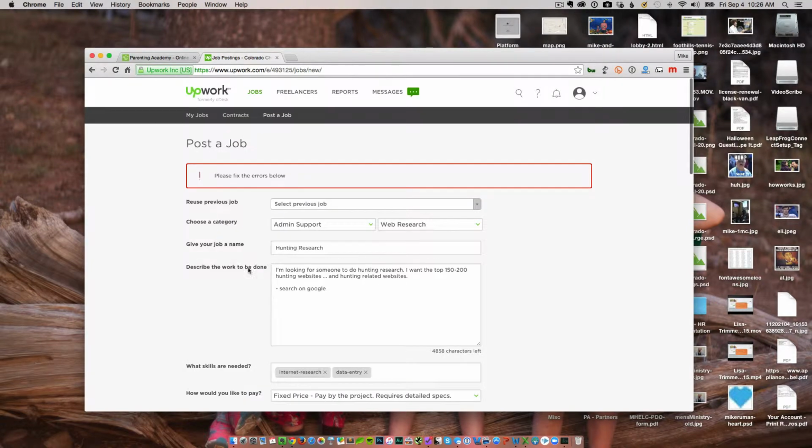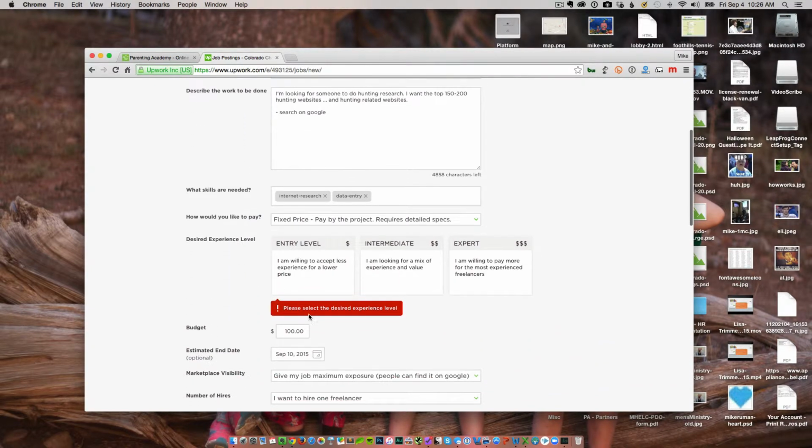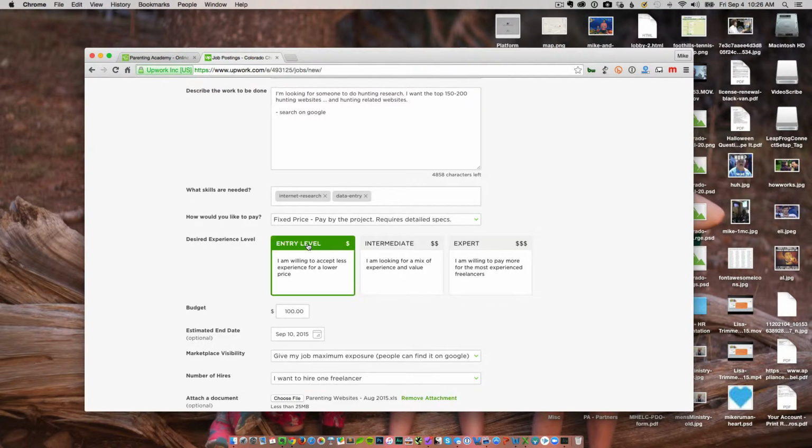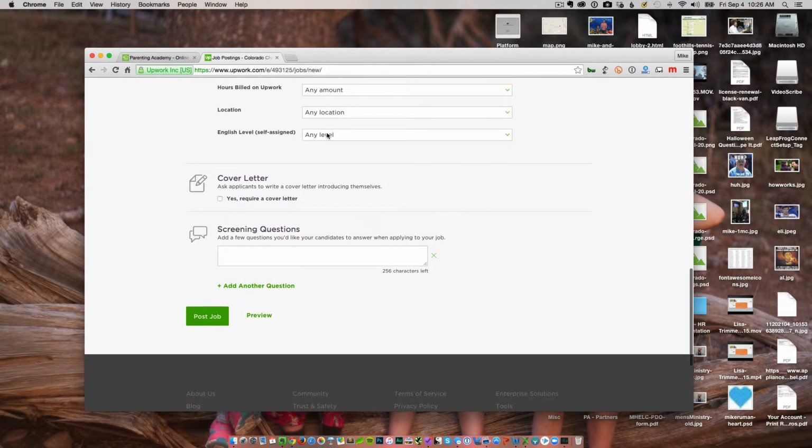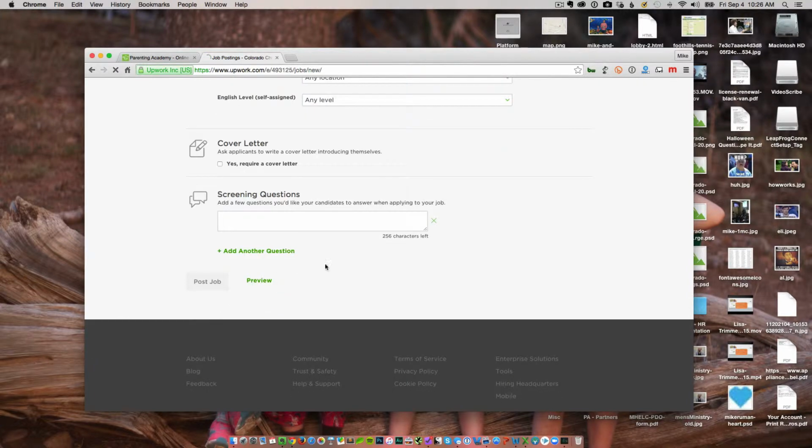You can preview. Okay, so there's an error. Web research entry level is perfectly fine. English level, don't care. Okay, then you post your job. So let's actually post this. I don't have a hunting website, but let's post it anyway.